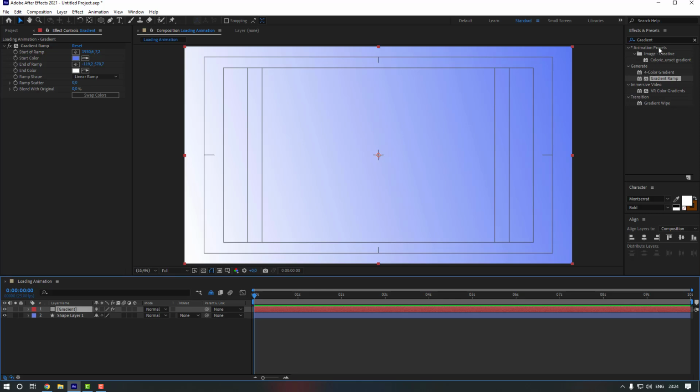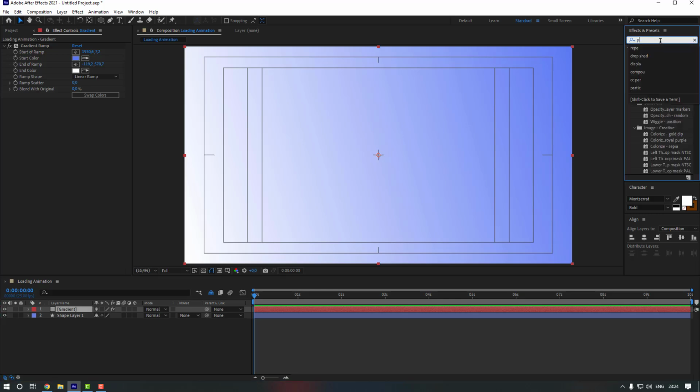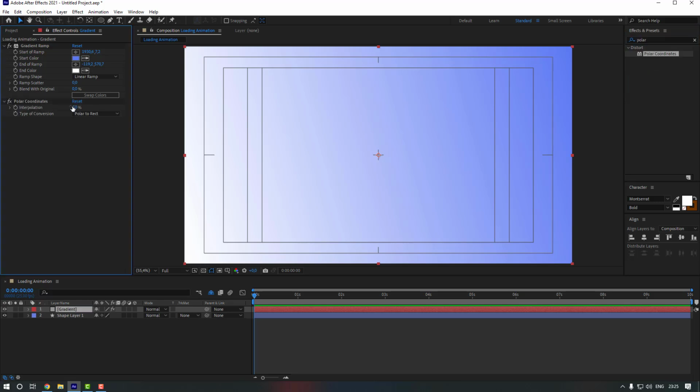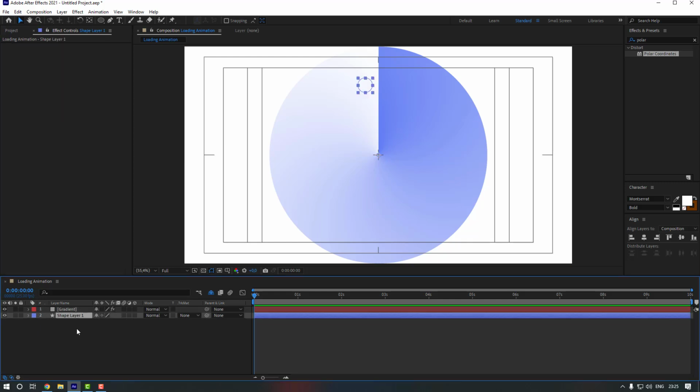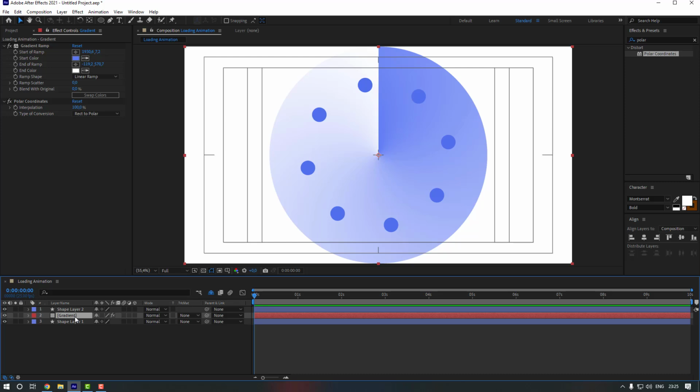And lastly, we're gonna use the polar coordinates. Let's search it on FX presets and let's double click to here, change the interpolation. Let's make it 100%, but as you can see there's a problem. So to fix that, we have to change type of conversion, and let's change polar to rect to polar. Nice.